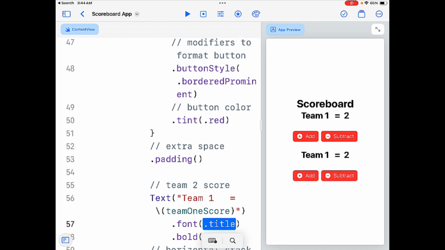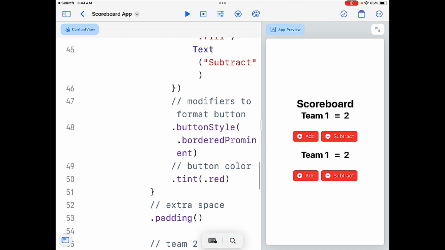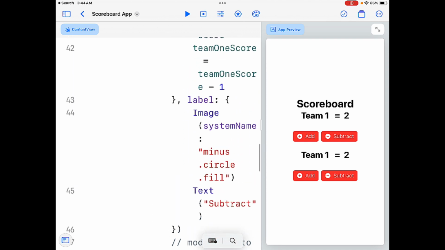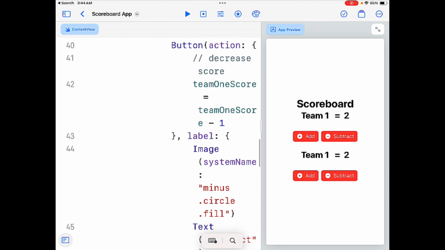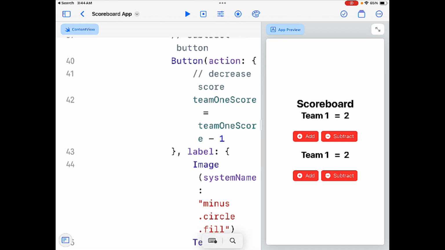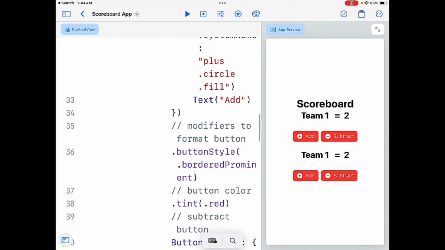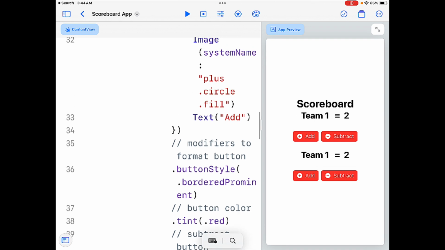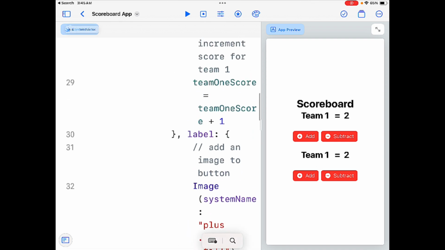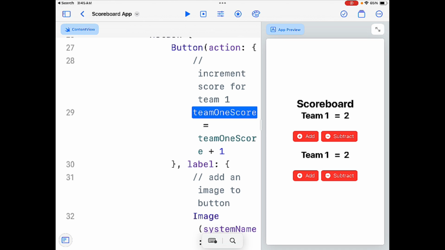Why? Because our code, if we look over here at our action, our code is affecting Team 1 score. Team 1 score minus 1. All right, and for our add button, if we look under that, what is our action for that button? Again, we're going to increment Team 1 score. So we're displaying the same exact code on the screen, and our buttons are affecting Team 1 score in the first section and in the second section.